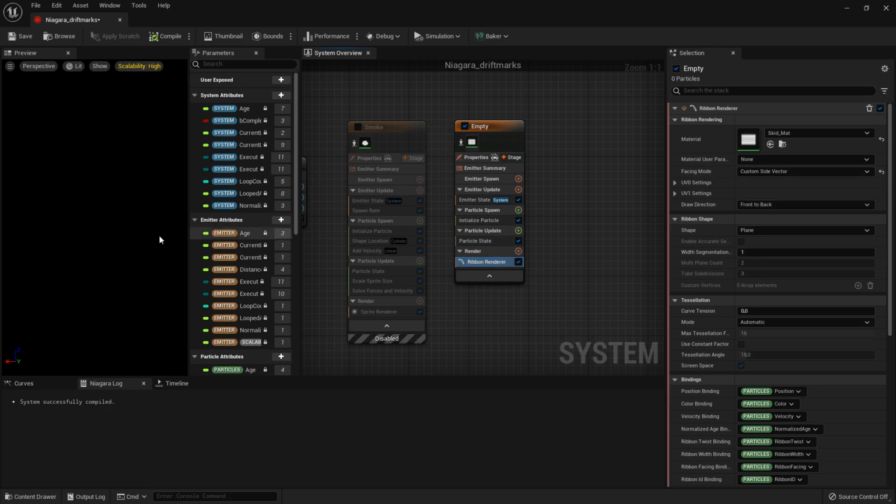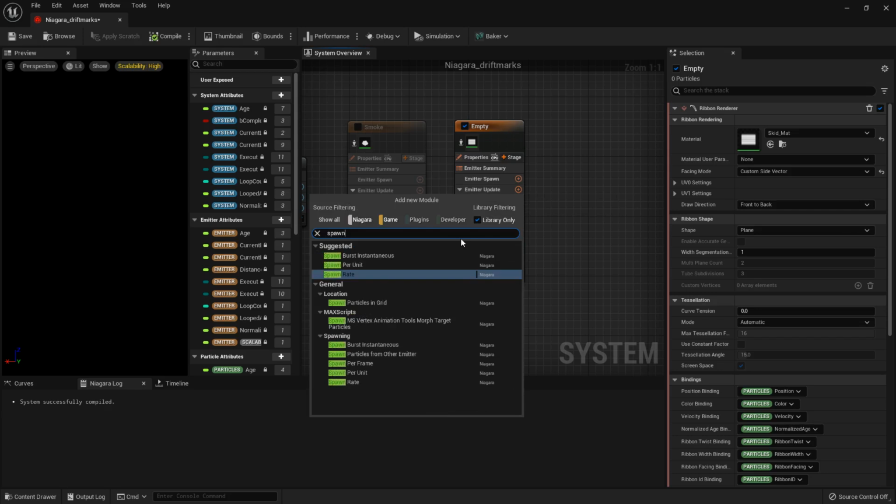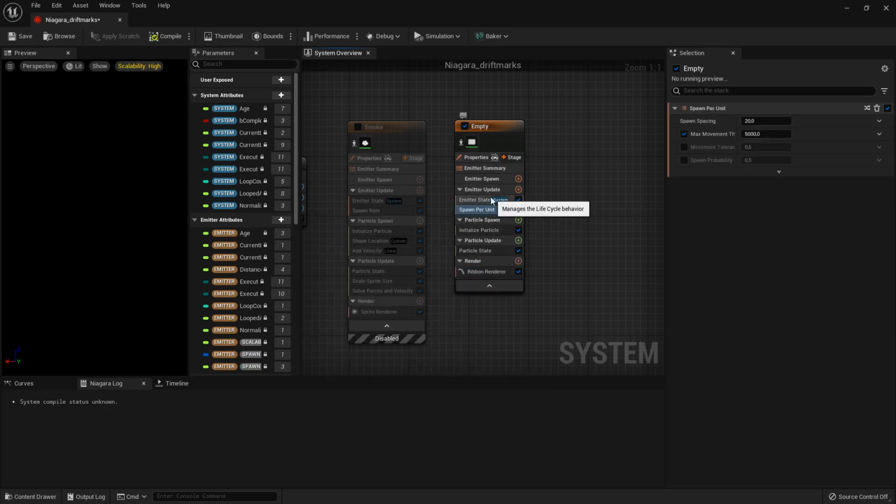Okay, now we need to actually spawn some particles, and we're going to do that again in the emitter update. We will spawn per unit. We could be using spawn rate or even spawn per frame, but I will be using spawn per unit for performance reasons, because that way we can spawn a particle every, here it is 20, but let's set it to every 30 centimeters. And so we always have the same distance in between the particles.